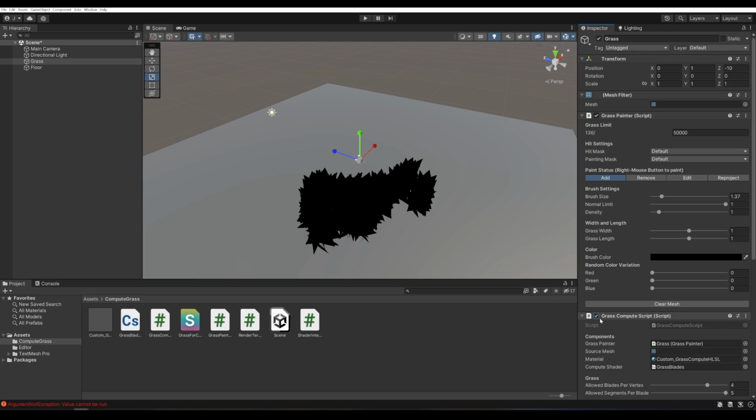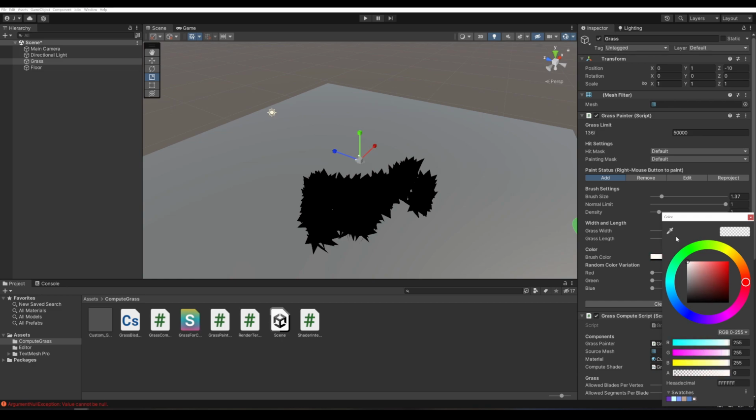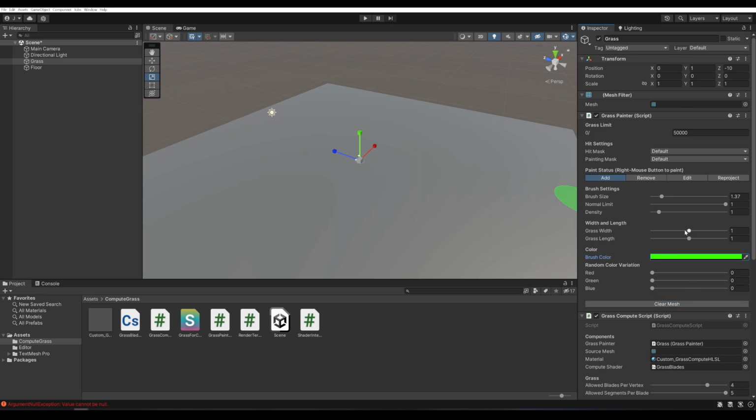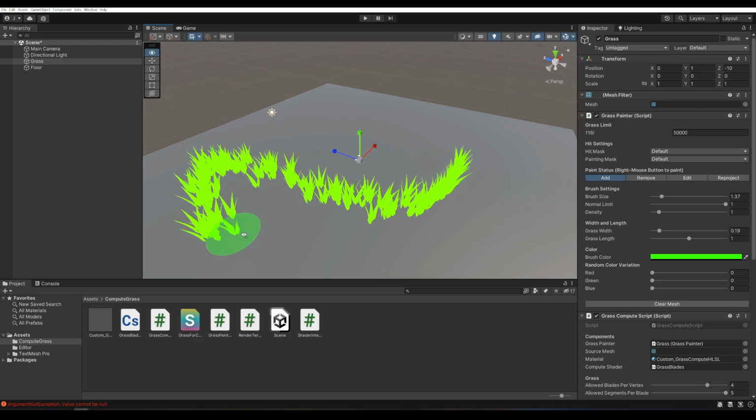So disable and enable the script to see it. And here you can see our grass, but it is completely black because our brush color is black. Let's make that green. Clear the mesh to try again. And it was also really wide, so let's decrease the width a bit. And there we go.